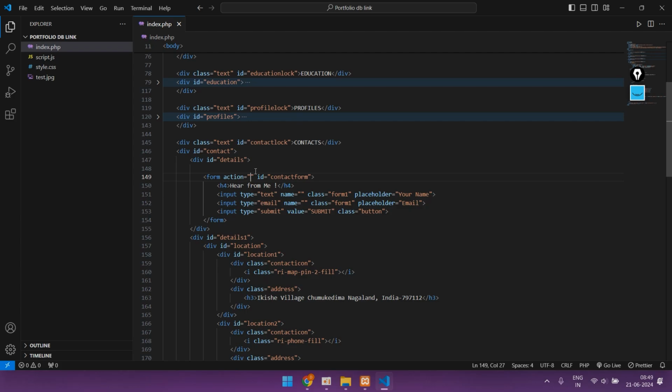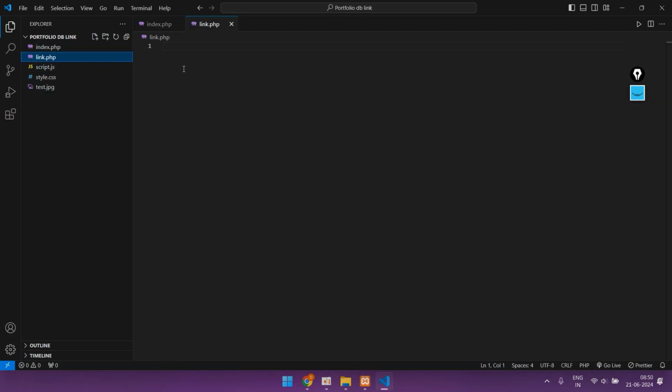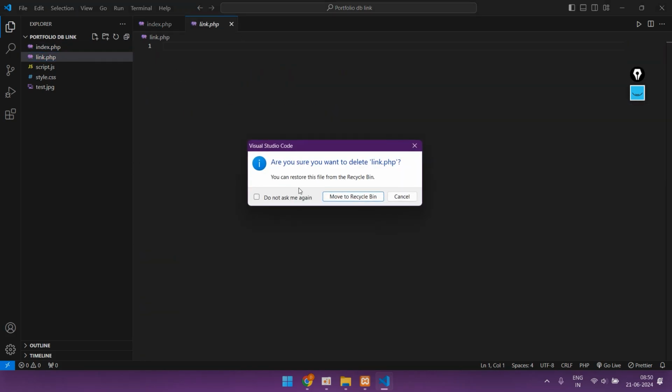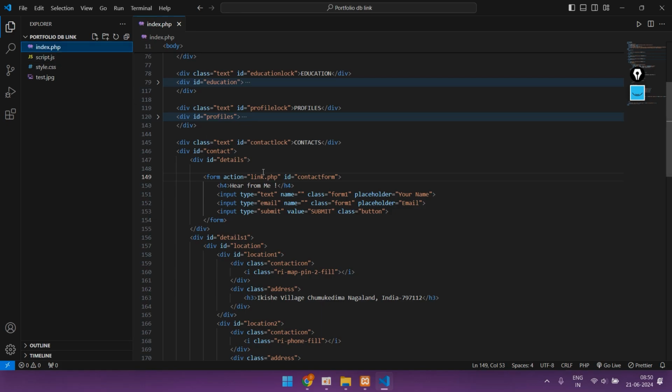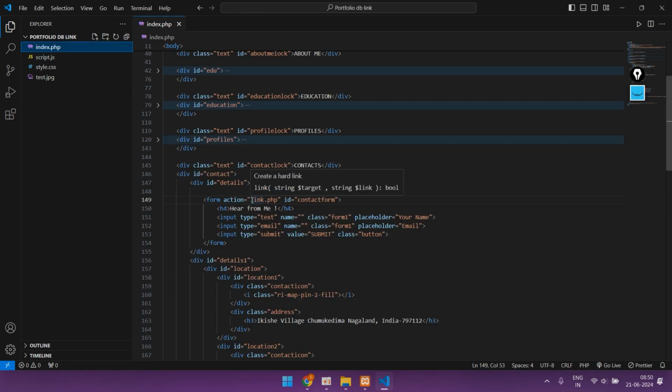Or else, if I go to link.php, then I need to make a new file named link.php, and then write all the instructions there. I don't want to do that. That's a lengthy process, so I'll just skip this part and delete this. What I'll do is execute all the instructions in the same file.